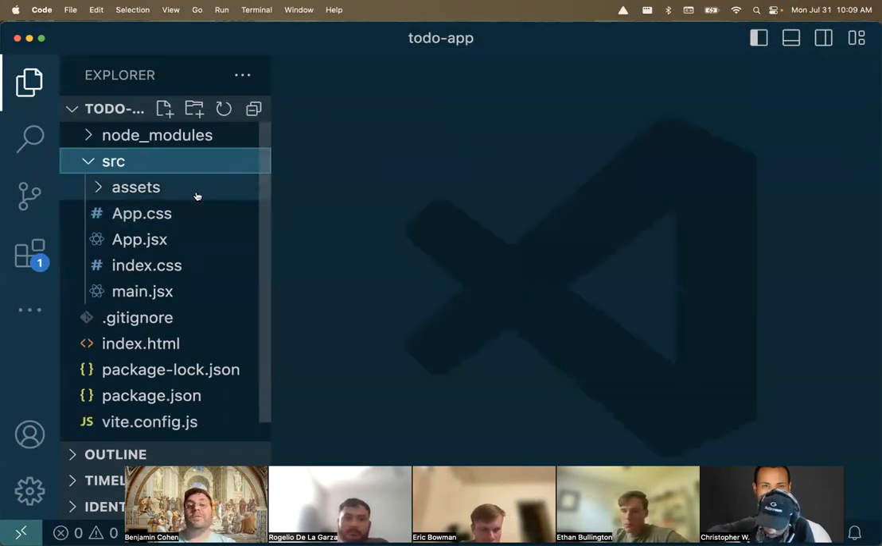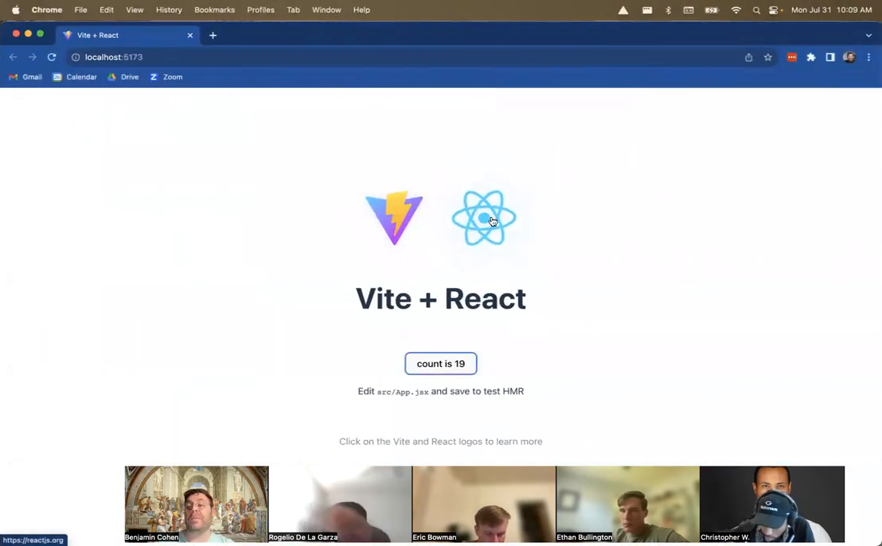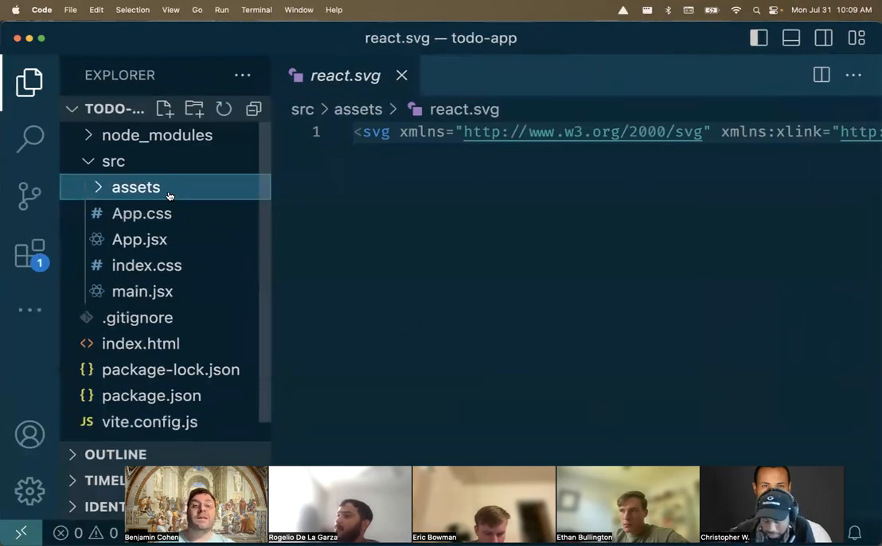Now we're going to look in here. So also this assets folder, that's react.svg. That's this spinning thing over here. I also don't need it. So I'm going to delete that whole assets folder.